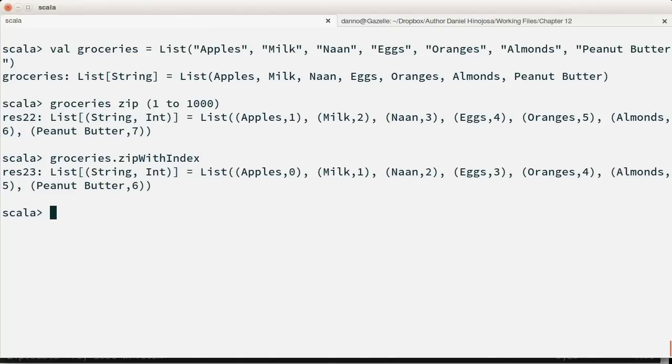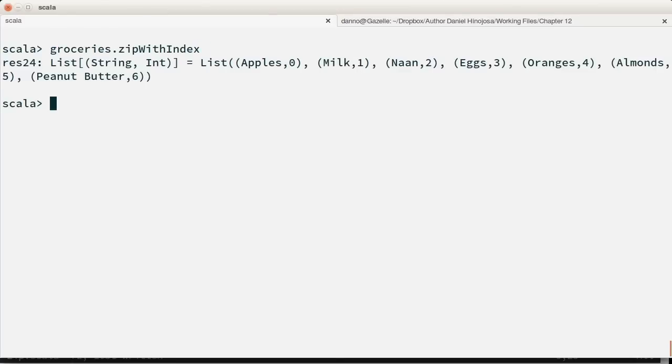Let's try the zipWithIndex. zipWithIndex just means we're going to put the index of each individual element as a tuple on each one. Apples, the index is 0. Milk, the index is 1. Naan, the index is 2. Eggs, the index is 3. Great place to get started. Now, let's build off of this.